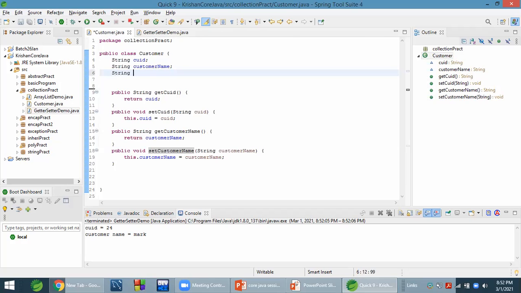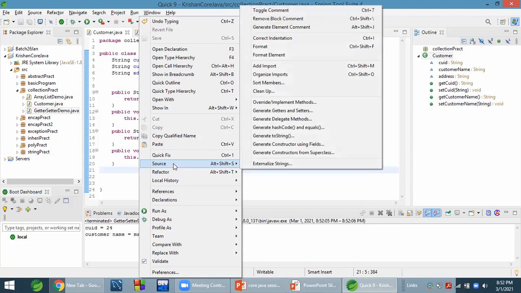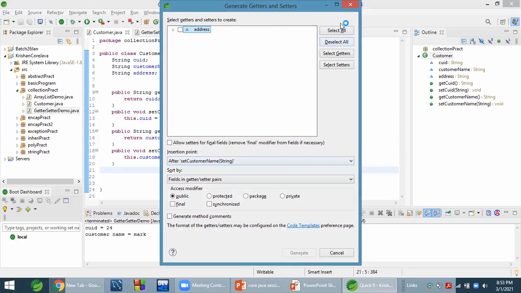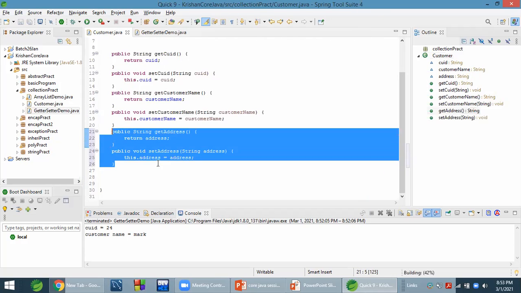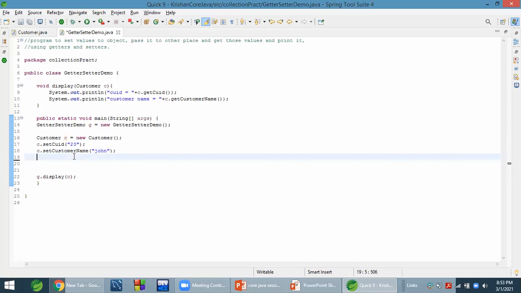Suppose here is a String address. Then we'll generate getter and setter for address again. We can add any number of data members. Then here go to source and generate getters and setters. Now select all, meaning I want to generate getters as well as setters. Getters and setters are generated here. Save it. Here you can set address now because we set a unique set of values. Otherwise it will override.